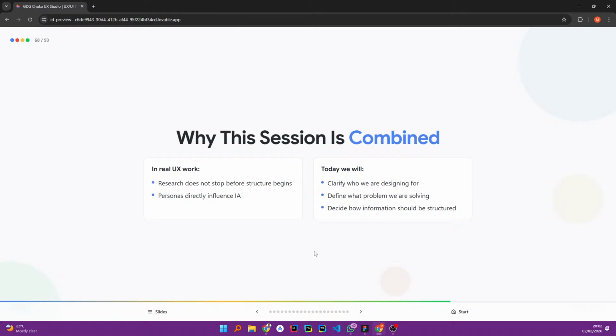It's usually a loop. You will still do research even on your past user research that has gotten into empathy maps, personas, and information architecture. That doesn't mean that research is done. And another reason is personas directly influence the information architecture. So yeah, that's why the session is combined. Week 2 session 2 is combined with week 3 session 1.